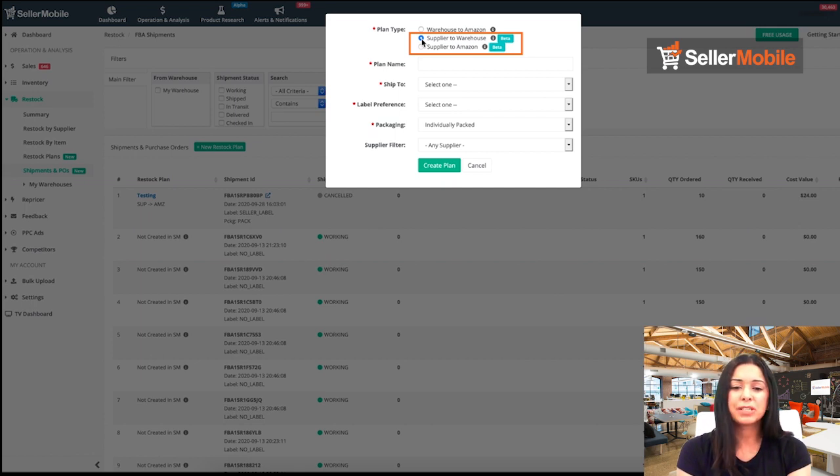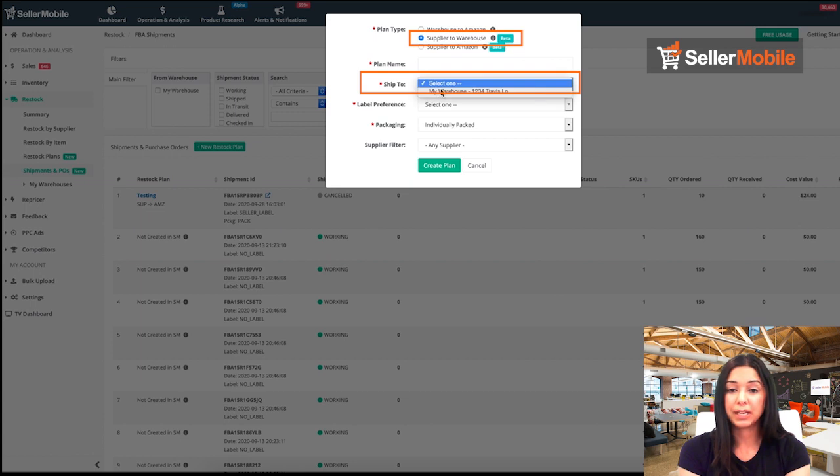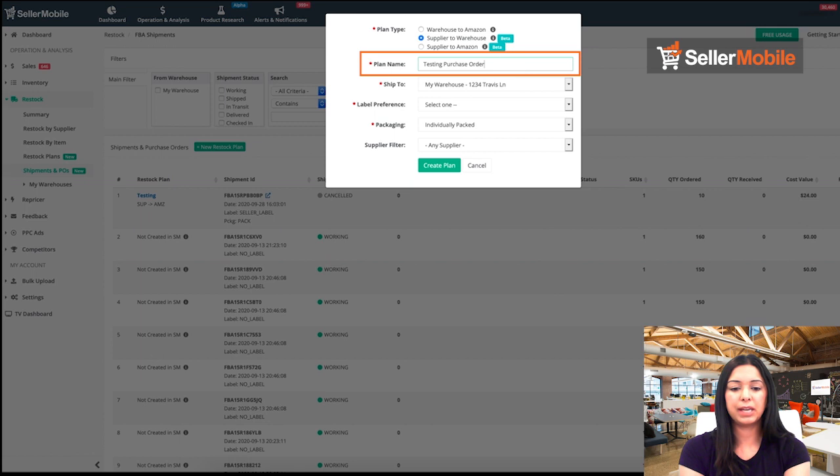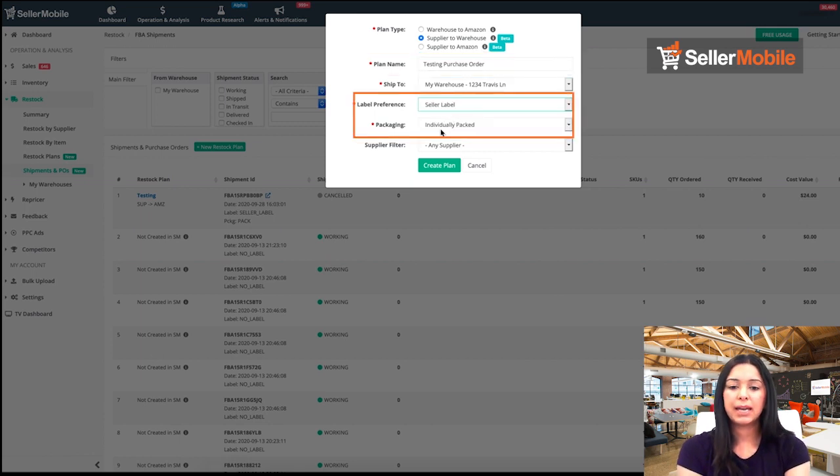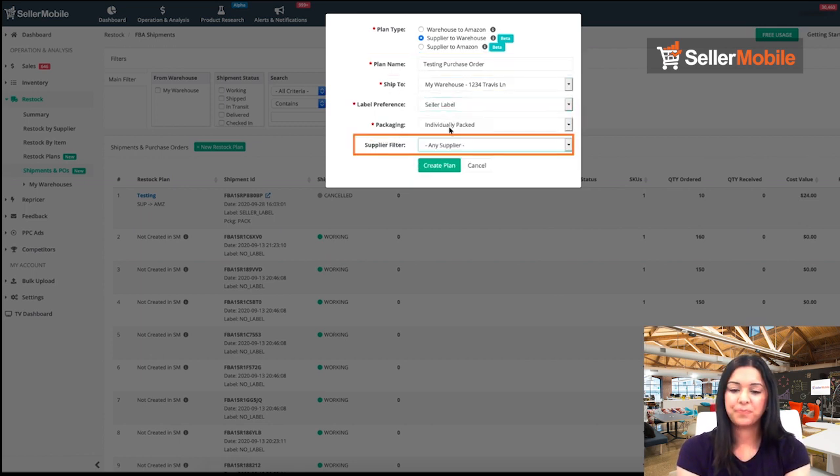So restock is so much simpler because now you can create your purchase order and send these purchase orders directly to your supplier or suppliers or your warehouse, for restocking. So also keep in mind that when you click on supplier to warehouse, a new drop-down will appear for ship to, where you can select which warehouse you want the shipment to go to. And I'll just send it to one of these warehouses for the shipment. And then of course create a plan for your name, choose the label you prefer, packaging, and the suppliers that you're creating the plan for.